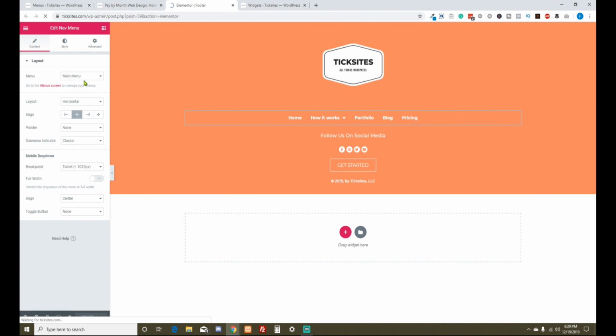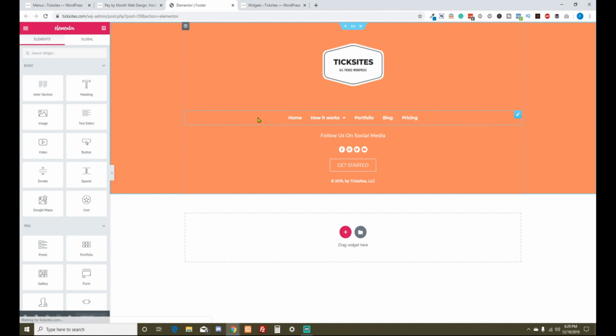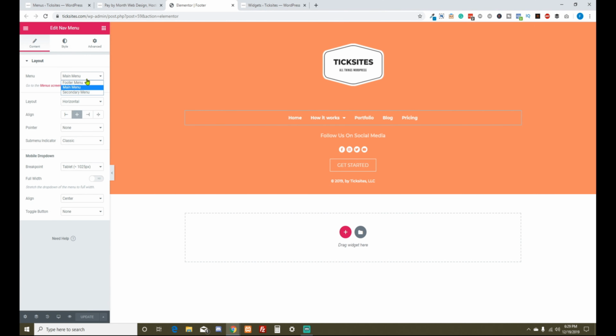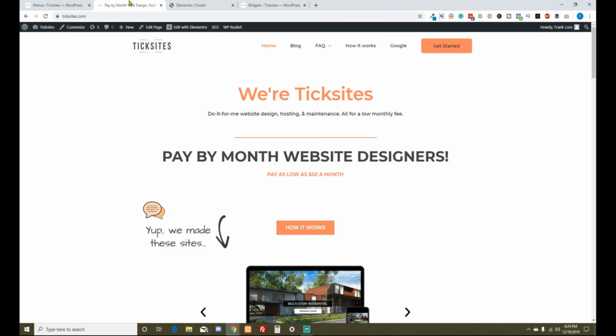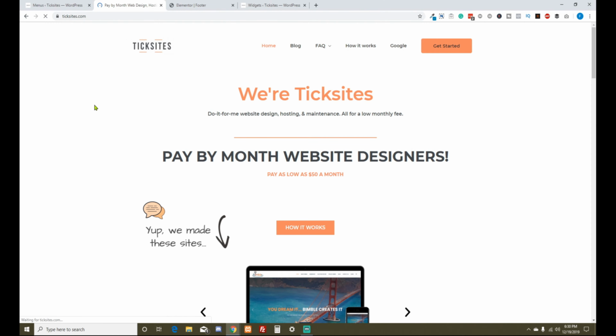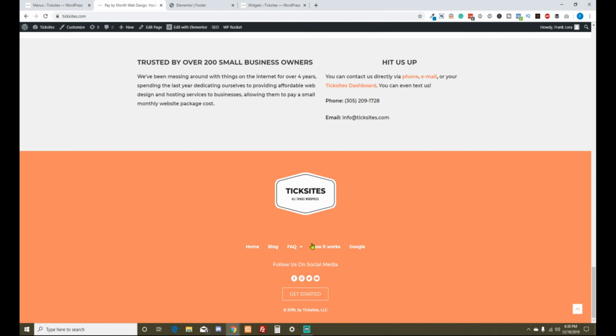I'm going to refresh the page so the changes that we've just made have taken place, and then I can now select this menu, and I can click on secondary menu, which was the menu that we just made. And then you'll be able to see right here on the front end, this is the new menu. I'm going to update it, and then I'm going to refresh, and you'll be able to see that it's been reflected on the front end if I scroll down.